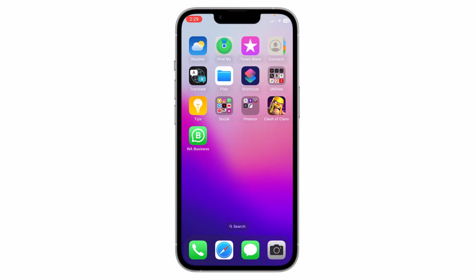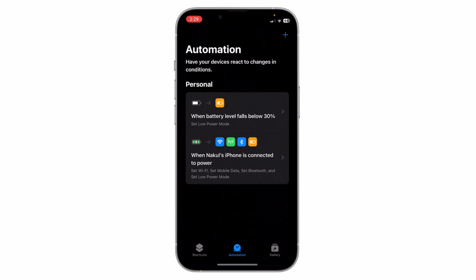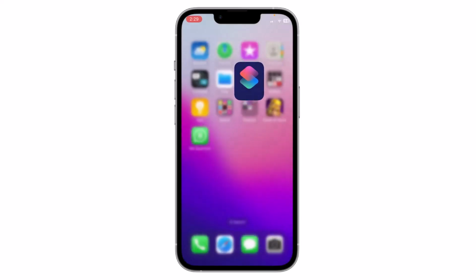If you want to delete this automation, then open Shortcuts and go to Automation, and swipe this to the left, and this automation will be deleted.